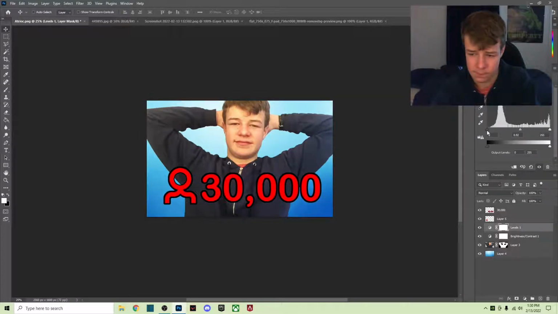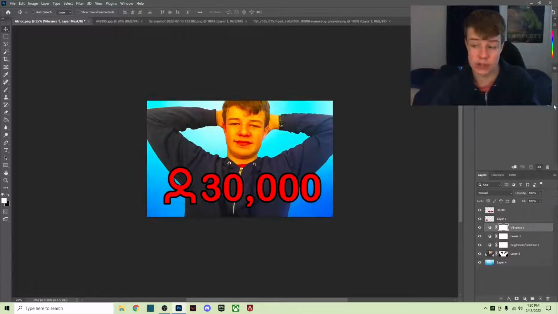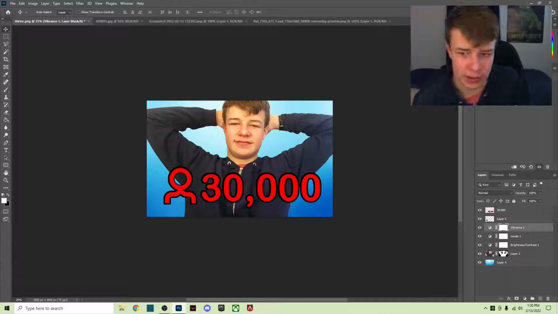Too bright, too dark. Actually, I think that's good. I think right there is probably good for that. This is all the way saturated. This is no saturation. I think somewhere right about there looks pretty good. But I think it needs a background. I think it needs a real background.